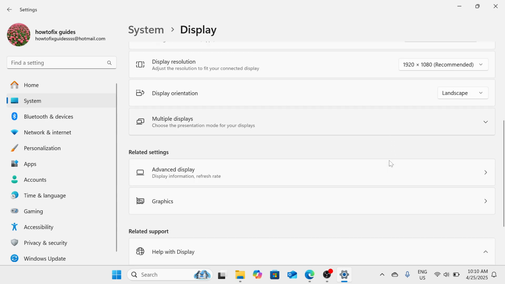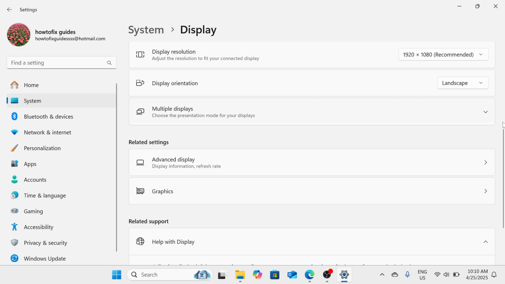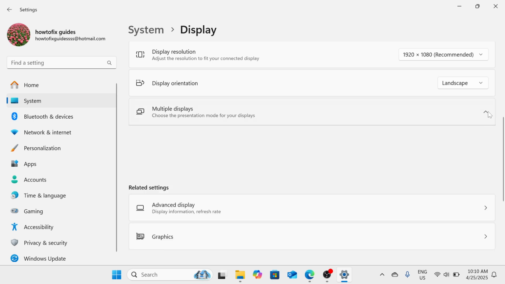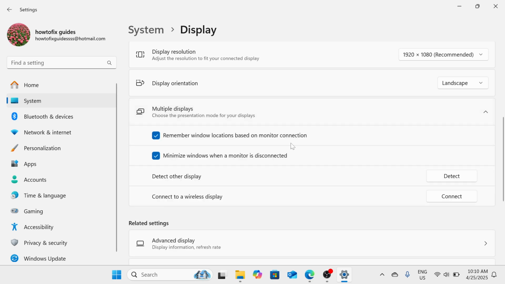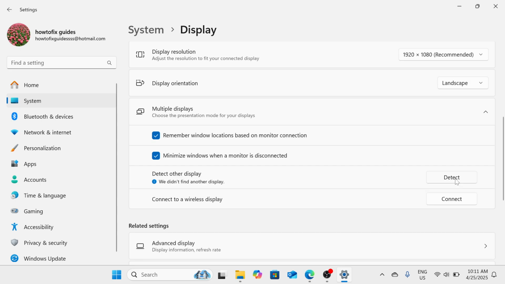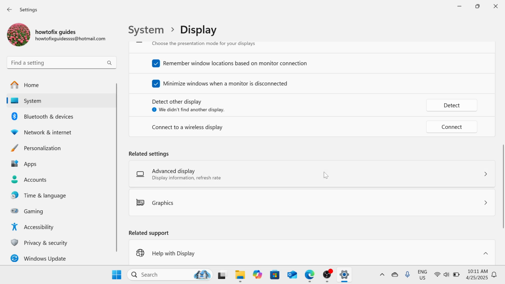Then you can also proceed with the multiple displays. Once you click on this one, it will expand this option here. All you need to do is check these options and then click on the detect option in the detect other display. Once you click on this detect option, you will get an option there to select the monitor that you have just connected. Then you can also proceed with the advanced display information and the refresh rate.